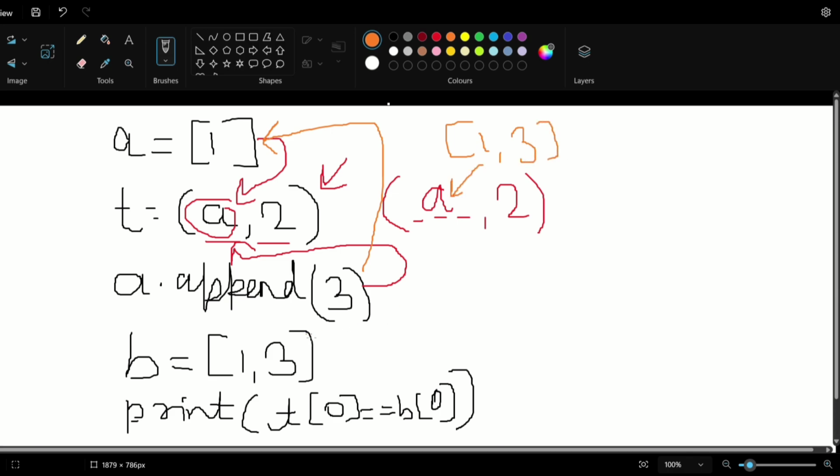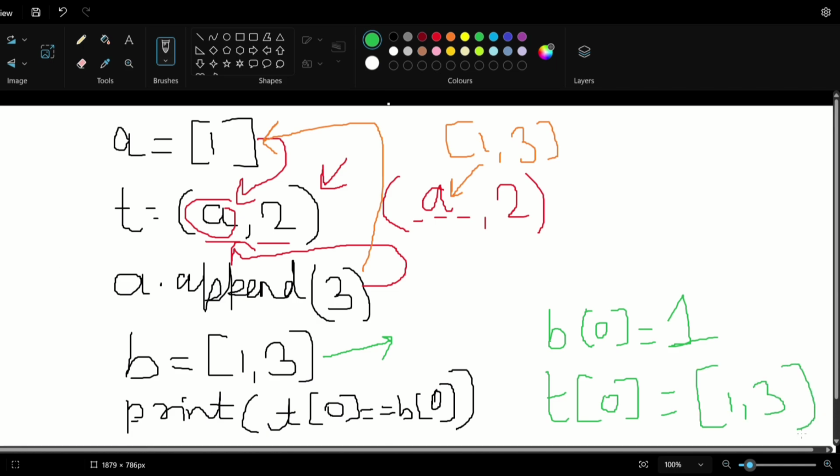Now we have b equal to 1 comma 3, and b of 0 is equal to 1, and here t of 0 is not 1 because we have appended 3. It's actually 1 comma 3, and as you can see, these two are not same, therefore we got false, and this was the output.